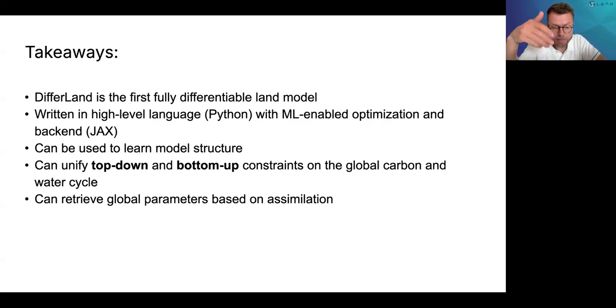We might not directly be able to observe the right state, but because of the consistency of the model across time and the differentiability, we can actually propagate those assimilated data. We can assimilate the data and constrain things over time and constrain the different parameters.